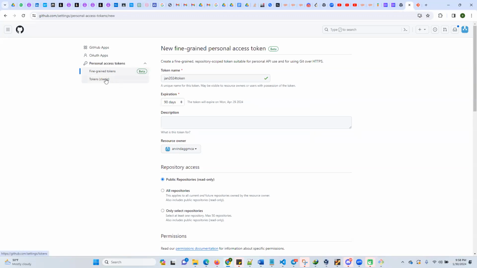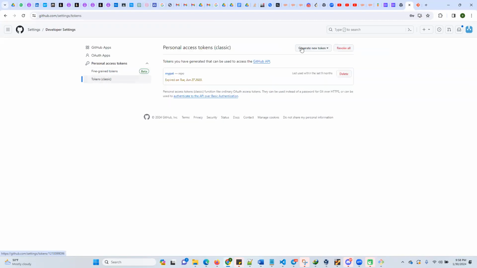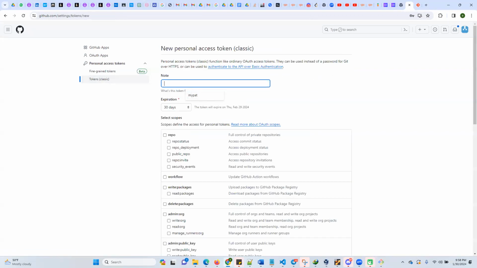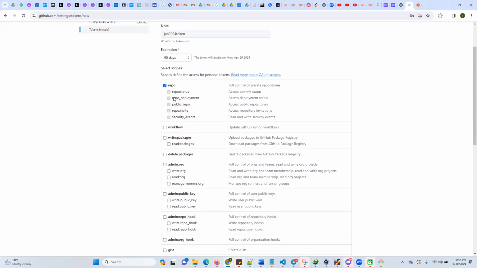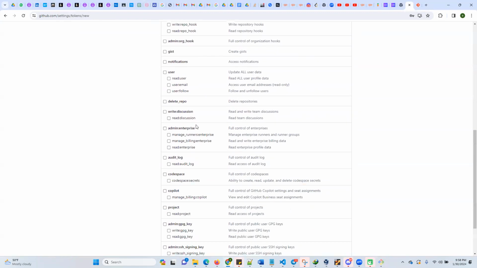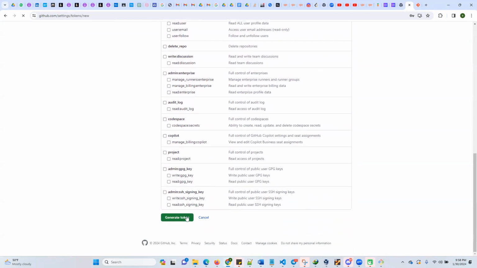This is the classic, the old one. This thing is important, you have to check this one. If you don't check it, your token will not work. At least the repo section you have to enable, and then generate the token.